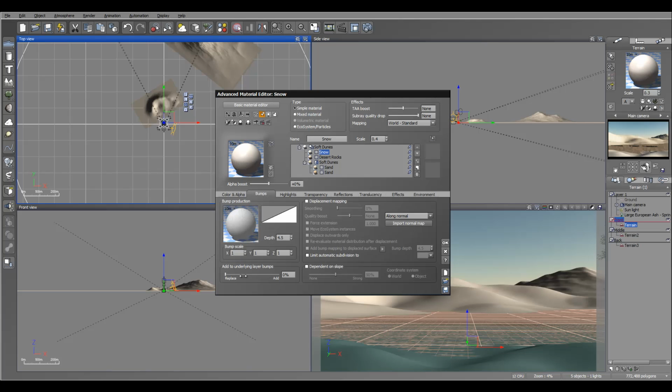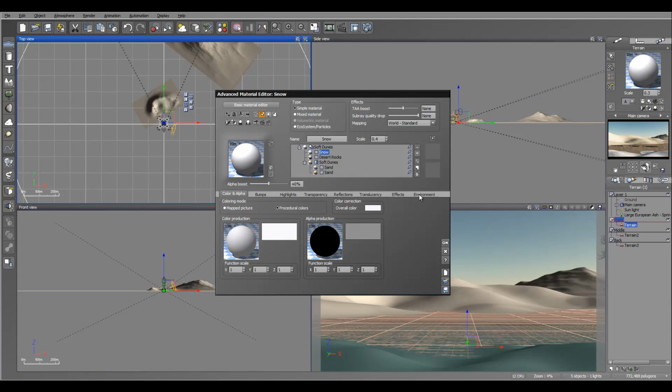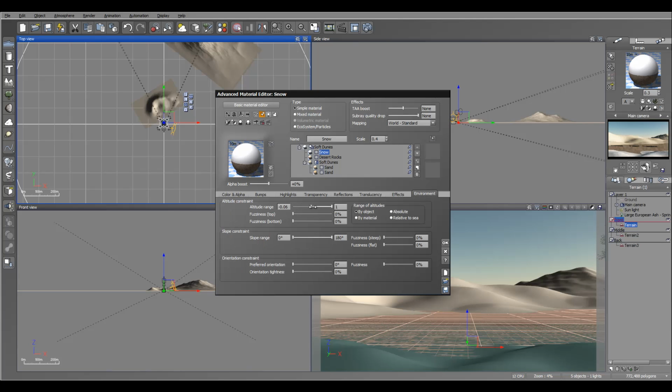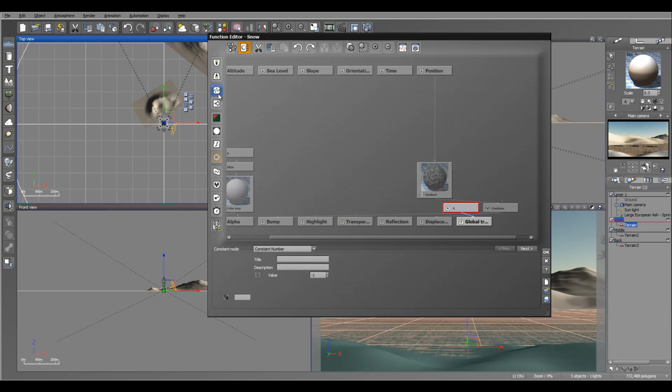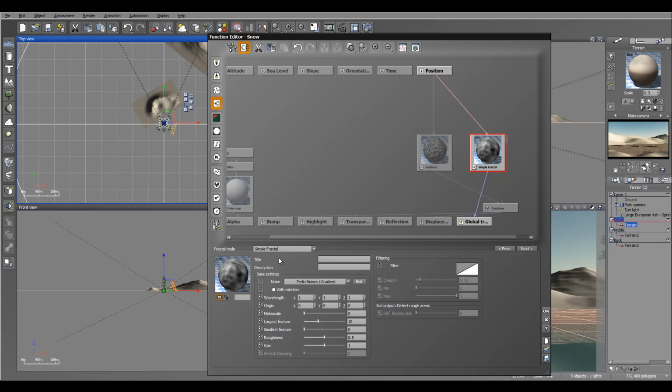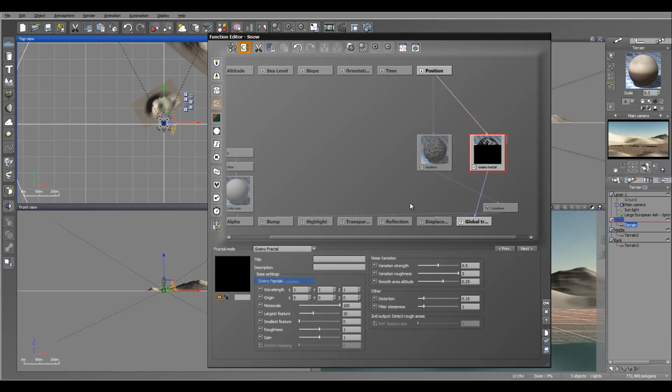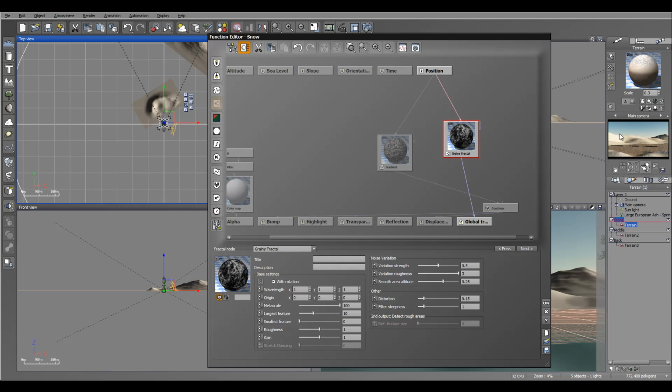Okay, we'll go to bumps, add bumps to this. Actually, let's do it on all of them. Okay, also one thing on the snow, I want to create patches. So there's a couple things we need to do. One, we need to take environment and just bring it a little bit higher. Okay, maybe around there. And next we'll go in transparency, global transparency, and right here let's add the grainy fractal to this.